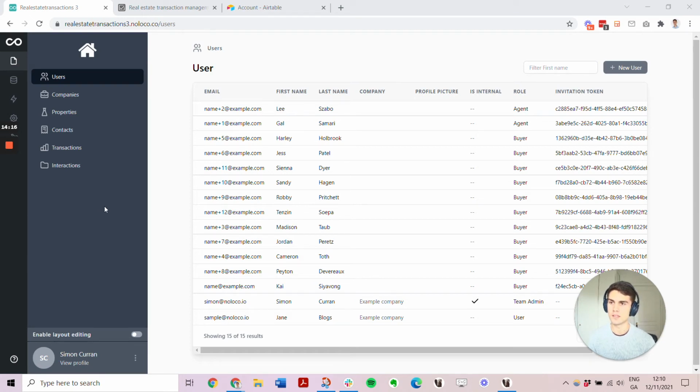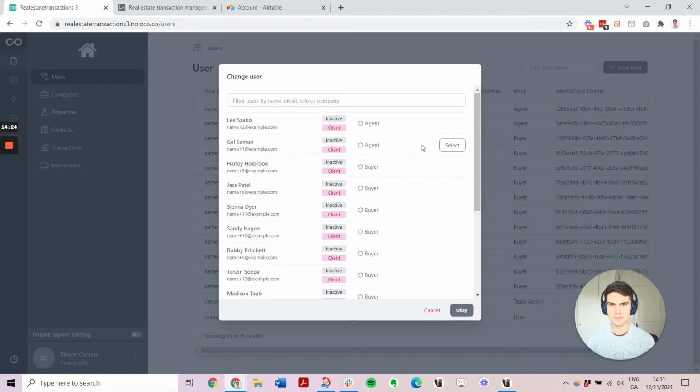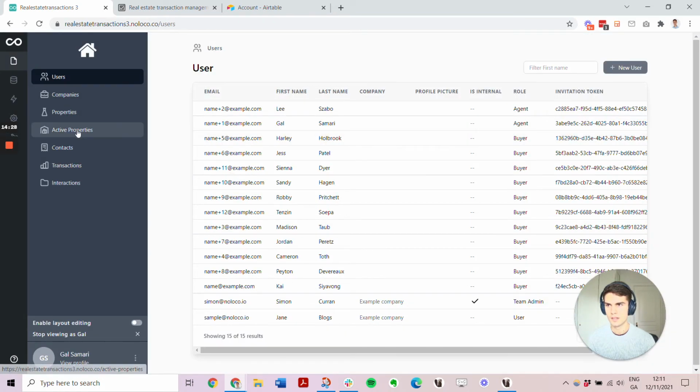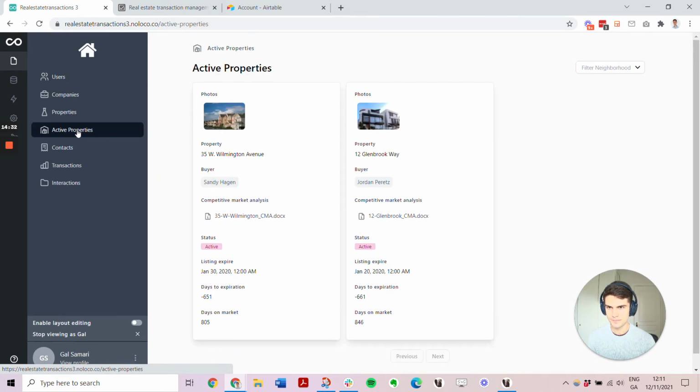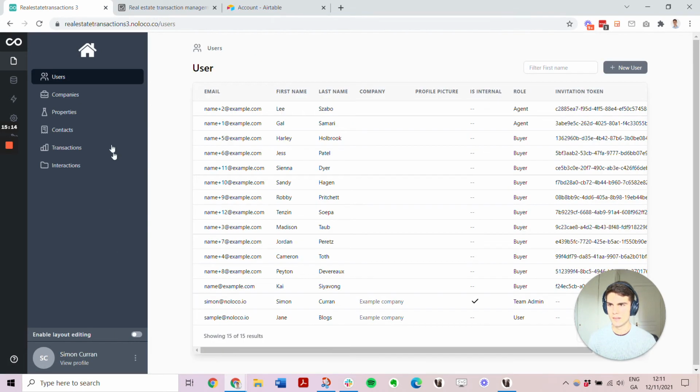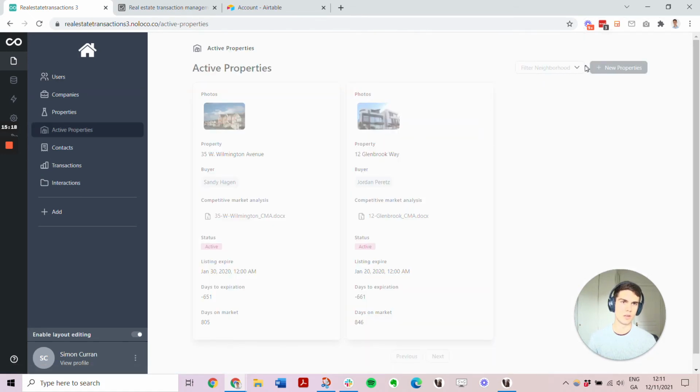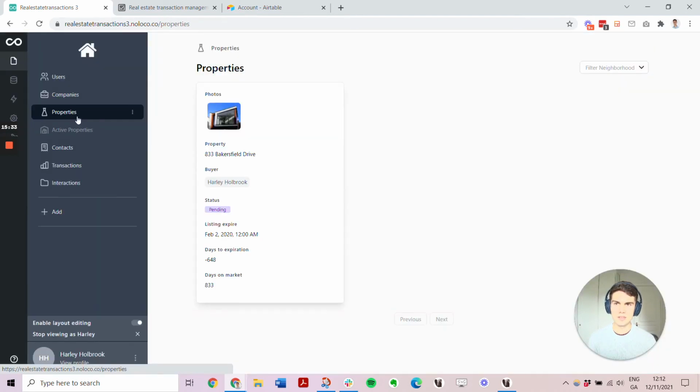To check if everything is working as expected, we can actually preview the app as any user. So I'm going to go ahead and change the user so I can preview as one of the agents. So I can see now that the active properties tab has become visible. So they can see all the active properties here, but they don't have the ability to create any records. So note how the add new button has disappeared. If I stop viewing as Gal or this agent here, I can see for other users who would have such permissions that they do have the ability to add a new property. Similarly, if I preview the app as a buyer, they can only see their own properties and don't have the ability to create new properties either. Nor do they have access to the active properties page. That should only be visible to agents.